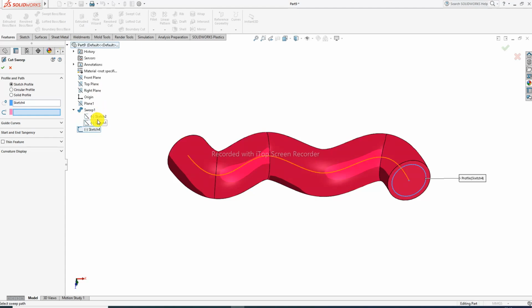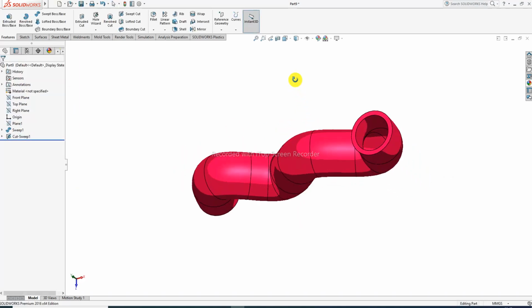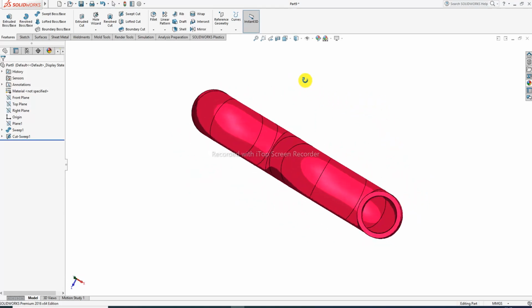This is the path. The path preview is showing here. This is correct. First the profile and second the path are selected here, and this body is active. This is correct.